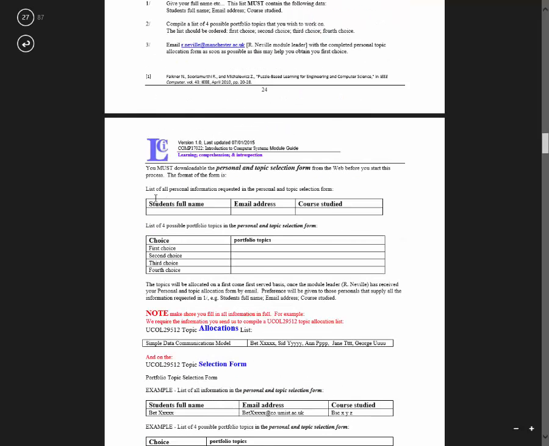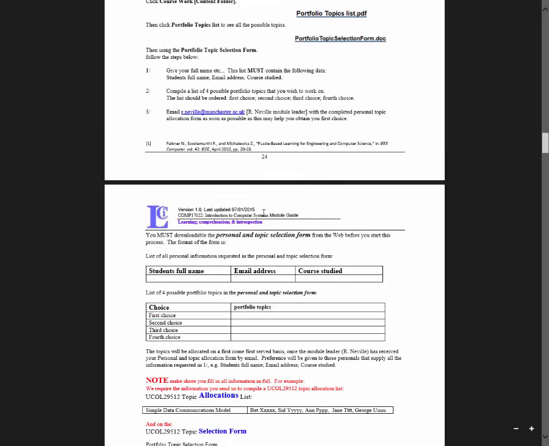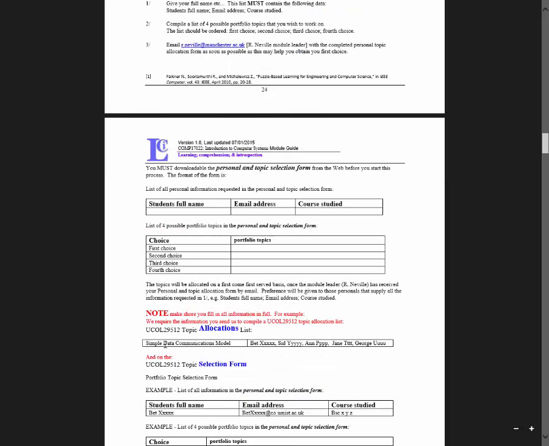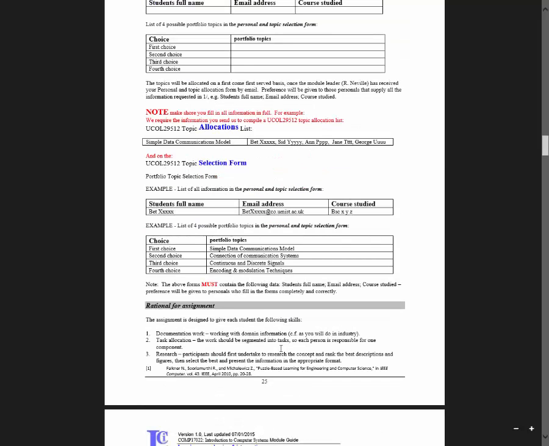This is the topic form that you'll see on the Blackboard website that they have to fill in. As you can see, they fill in their student name, email address and course, and then they give, well, actually it's 4 choices. And here's an example of a choice. So let's go and have a look.